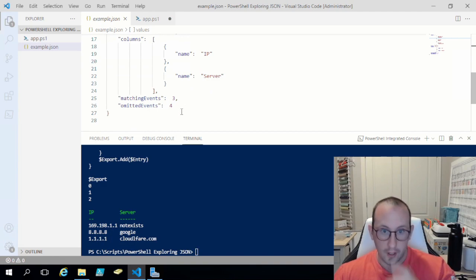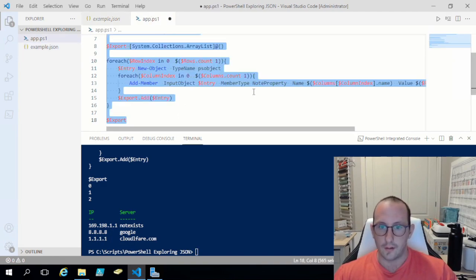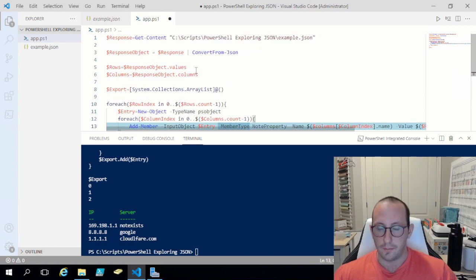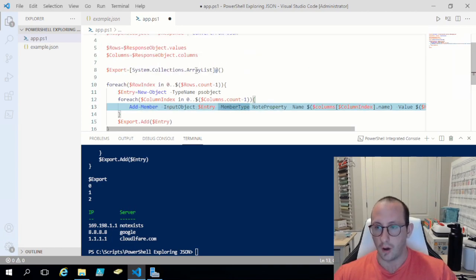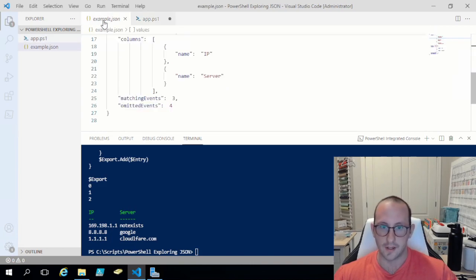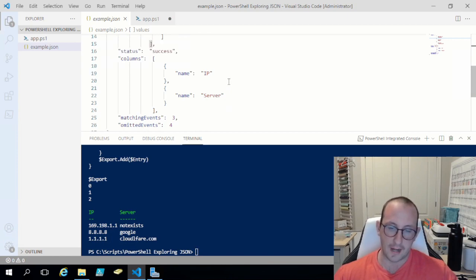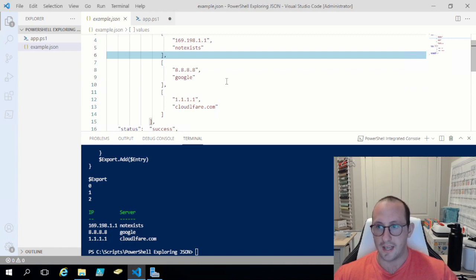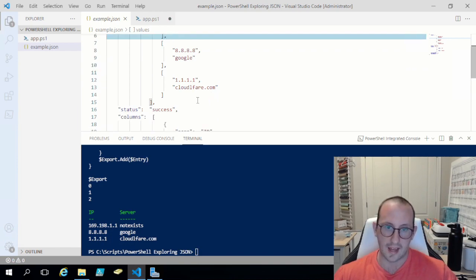Now, instead of the rows dot count minus 1, you could do the matching events minus 1. But this would mean you're definitely counting on that API call to give you the correct amount of matching events. And just because I couldn't really validate that the matching events always match the number of rows, I'd rather just use the actual number of values that we get back.